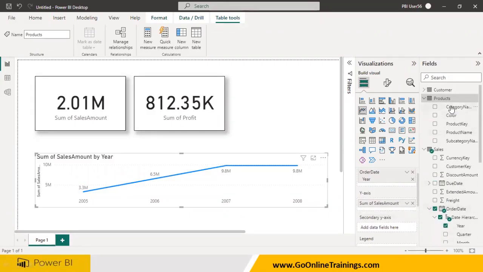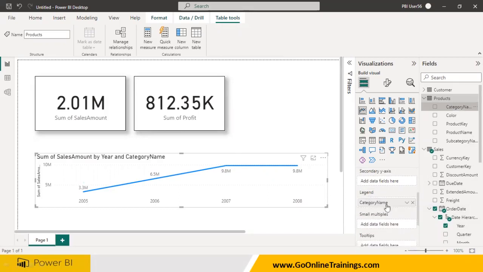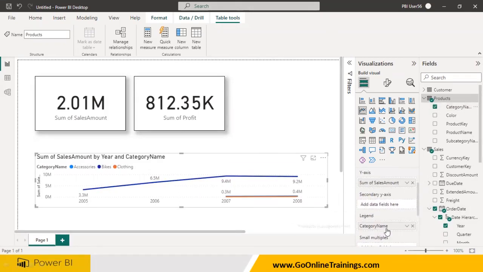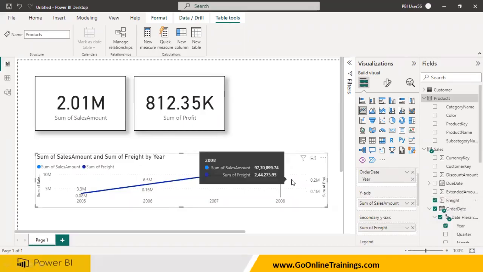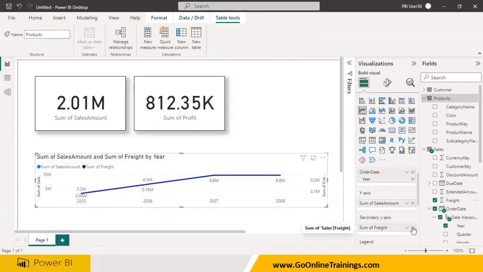Okay, category, let me add it in the legend. Now I'm just trying to understand whether we can add one more. It is not. Okay, so you can have the y-axis, you can also have the fact data here? If not, the same fact data you should be able to add. Year-wise sales amount I wanted to have, so it is a sales amount and it is a freight amount.